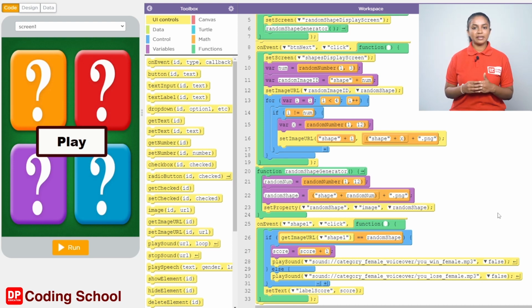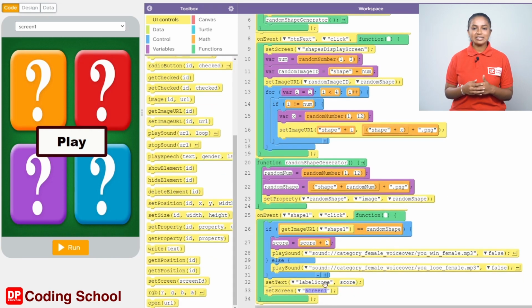In order to display the marks, as soon as we click on the answer, the random screen displayed needs to be displayed again. After that, click the UI controls and a set screen code block is dragged here like this. From here, I select the screen I want called random shape display screen. Also, after this screen is displayed, a random shape needs to be displayed here again like before.